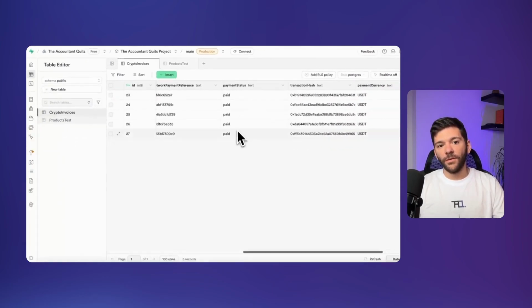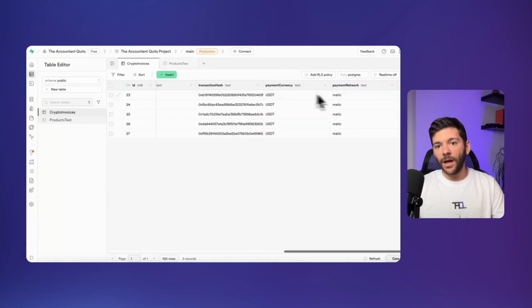So at the end of the process, you will have all the info you need to track the payments, also with the transaction hash and the network you need to check. Okay, so that's how the flow works in the backend. Now we will continue with the web page, right?